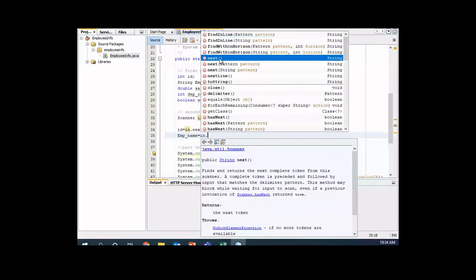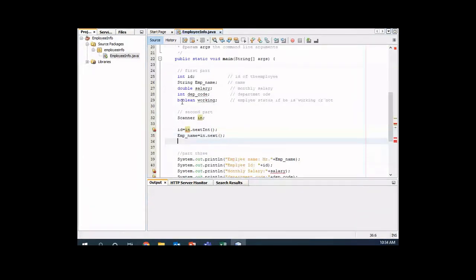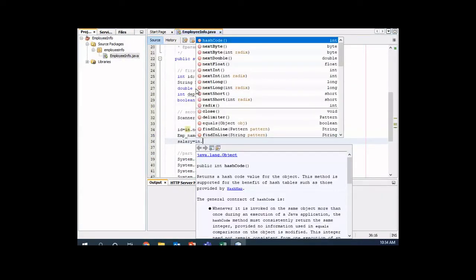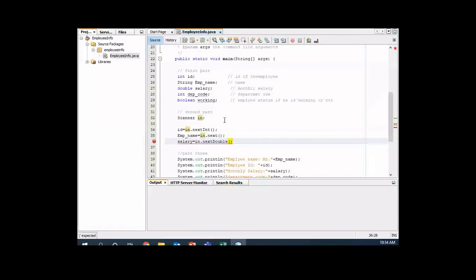Okay. Next here will only take string. Okay. Next will take string, and that's it. Okay. So then after that, you can enter the others like a double. You can double, which is the salary, for example. You can say salary equal to n dot, and salary is double. So you can say next double here. Choose next double because salary is double.